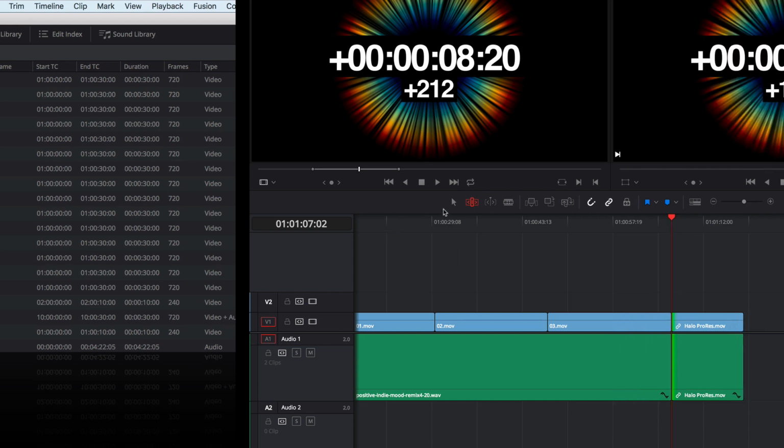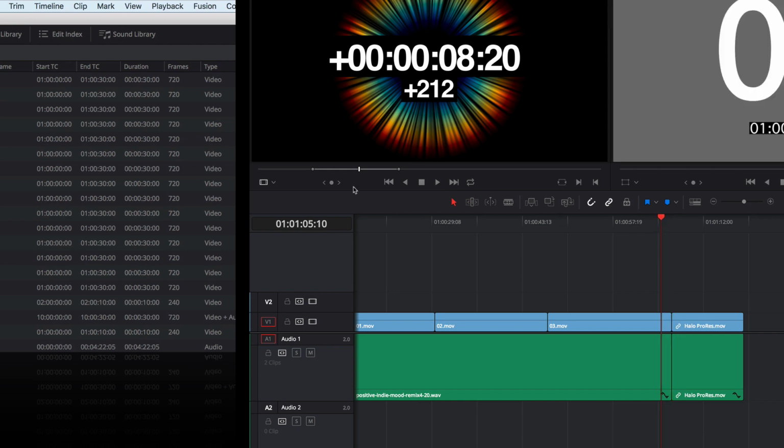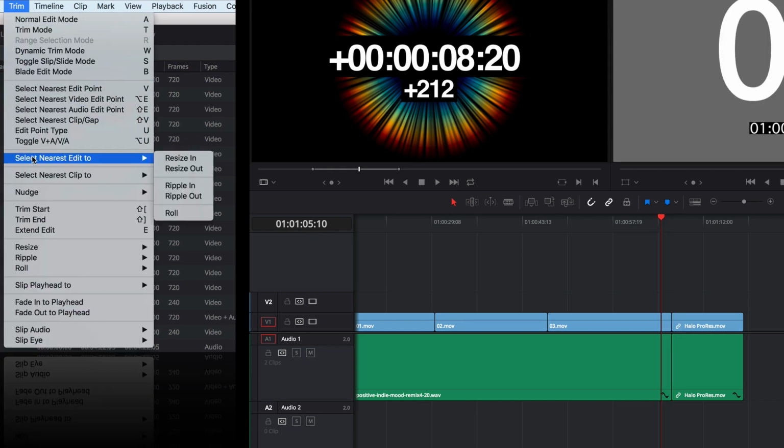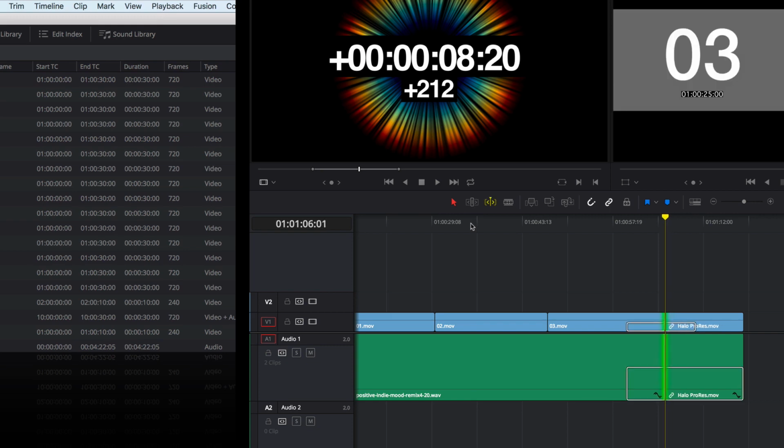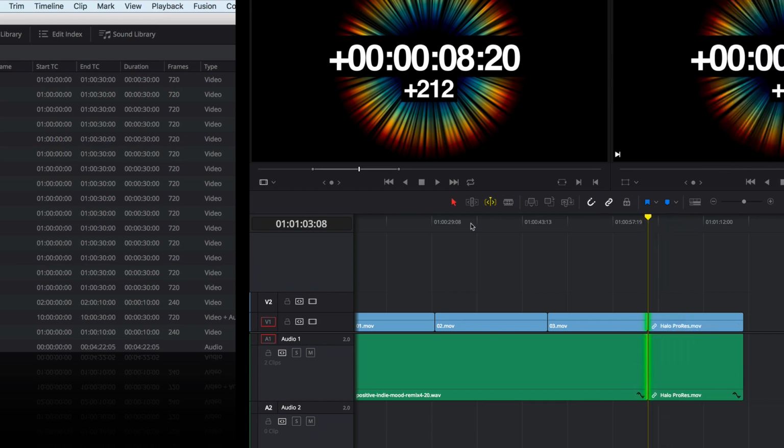I'm going to go back to my regular edit mode. If I say Trim, Select Nearest Edit to Roll, I am still in my regular edit mode, not my trim edit mode, as you can see here. But then if I hit W, that still goes dynamic. My playhead goes yellow, and I can now just use JKL and make those trims as I am playing back with the JKL keys. It's really a nice way to work if you're not familiar with dynamic trimming. And Resolve's dynamic trimming is quite nice, quite robust. They've really worked hard on it.